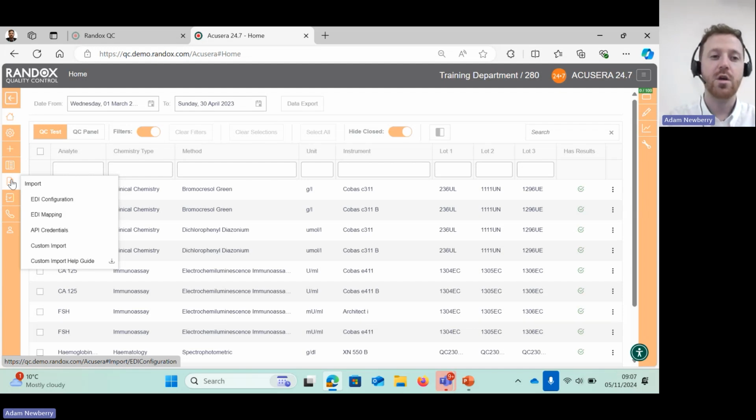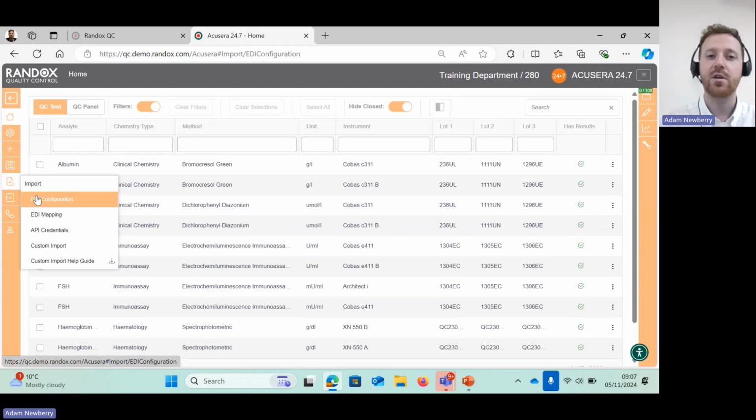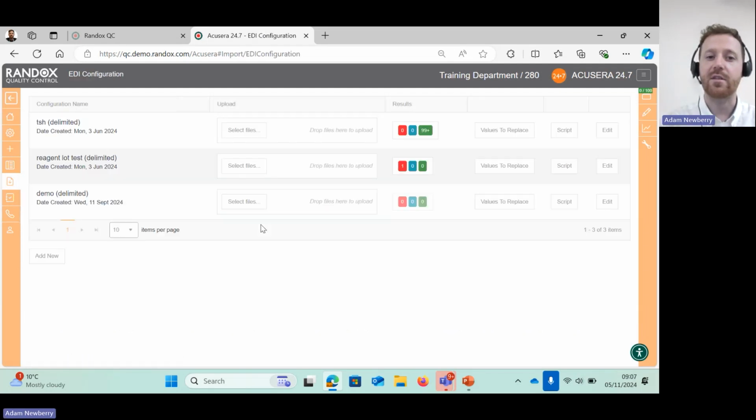that is then uploading those results into the software all in one go, simply by clicking on EDI configuration, then clicking on select file, and then you would upload your results. There is no limit to how many results you upload at a time. You can upload 5, you can upload 10,000. It's up to you.